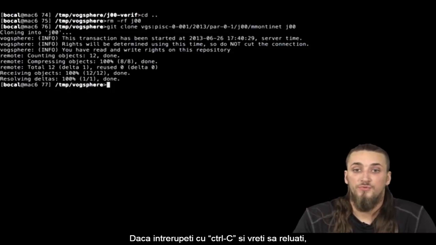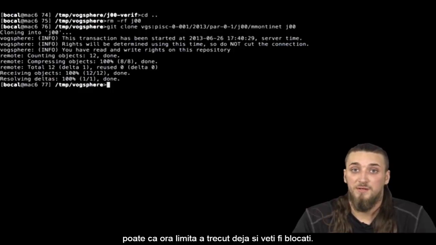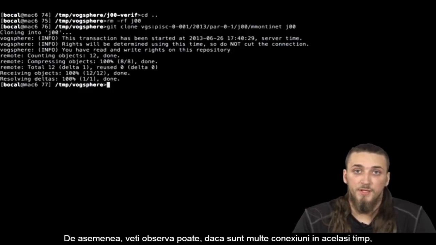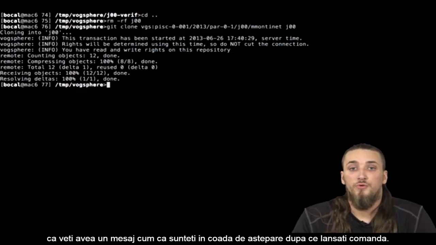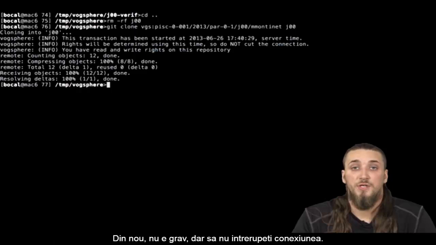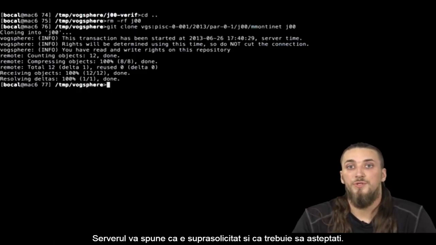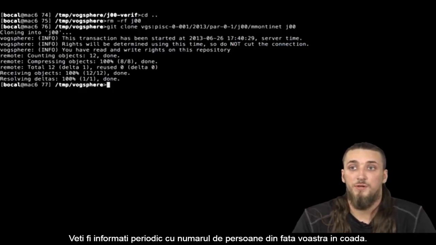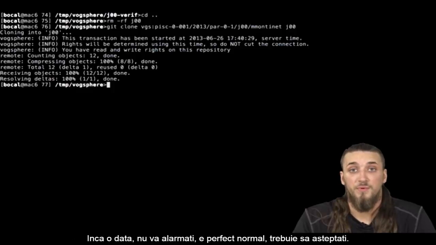Don't interrupt. Don't push Control-C to cancel a clone while cloning either, because if you restart cloning, maybe the time limit will now have expired and nothing will save you. Also, you may have noticed that there are a lot of people working on the Git simultaneously. It happens rarely, but Git will tell you you're queuing in a waiting line once your transaction has started. Same thing, don't panic and don't interrupt the connection. Git only tells you, I'm too busy at the moment. Git will update regularly to tell you there are still X amount of people before you, please stand by. Once again, don't worry, it's normal.